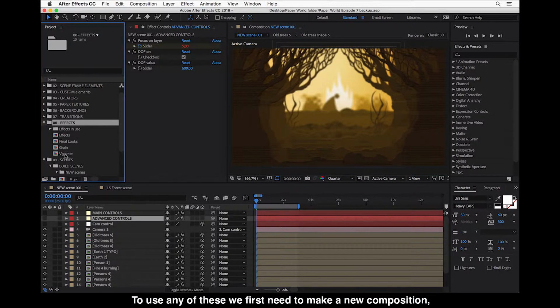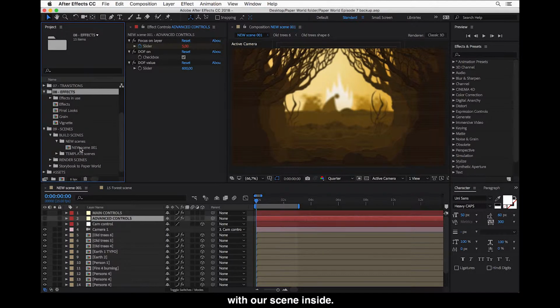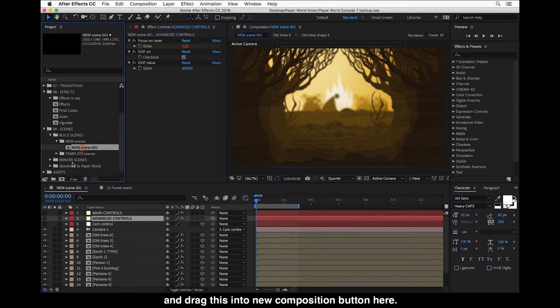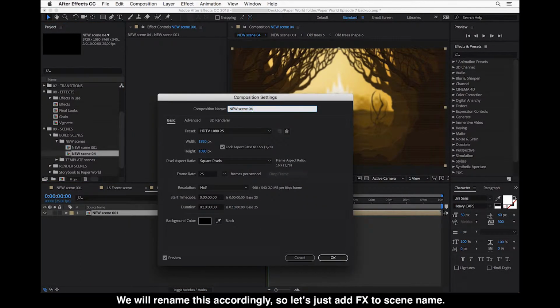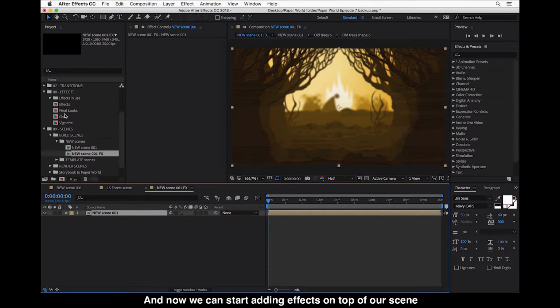To use any of these, we first need to make a new composition with our scene inside. So don't add these effect compositions directly into your scene comp, because that would mess up how scene settings affect your elements. So we will first take this scene comp and drag this into new composition button here. And this will create a new comp. And we can now rename this accordingly. So let's just add FX to scene name. And now we can start adding effects on top of our scene in this newly created composition.